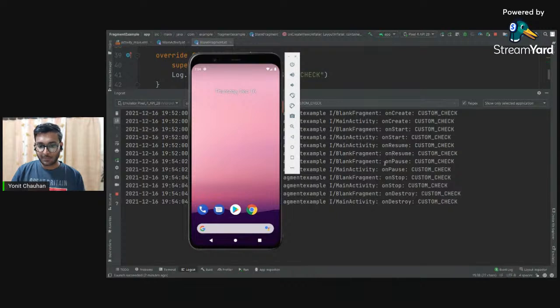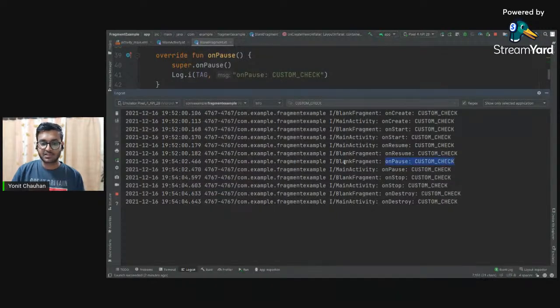But what was happening behind the scenes is that first the fragment paused, then the activity paused; the fragment stopped, the activity also stopped; the fragment was destroyed, and then finally the activity was destroyed. So first it starts with onCreate, then onStart and onResume. Basically, first the fragments are created and then the activity is created.